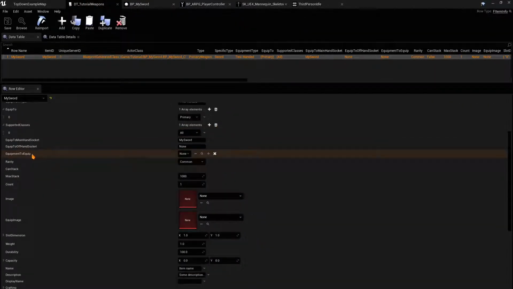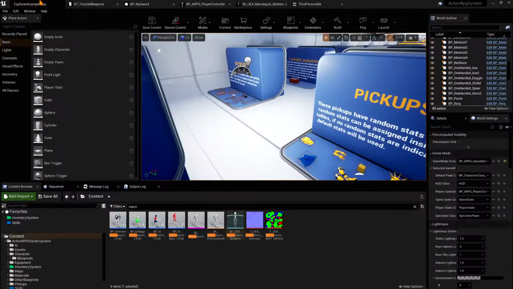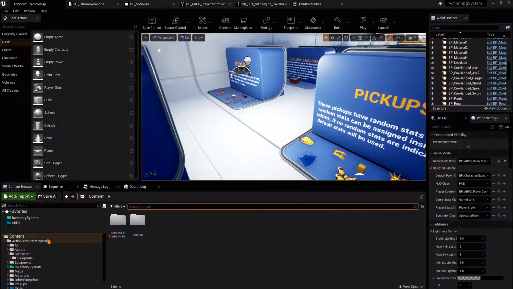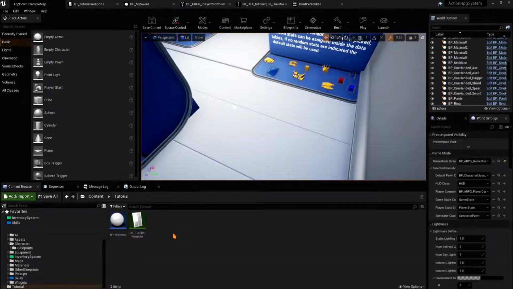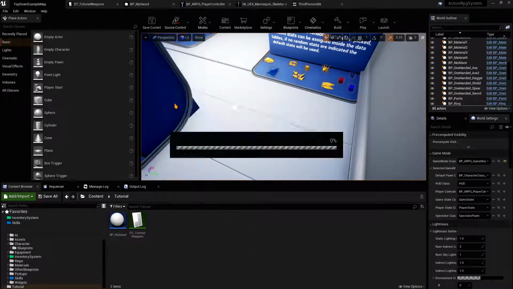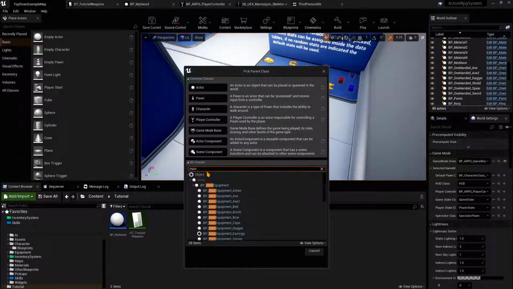Next, we have equipment to equip. This is the blueprint that is going to be equipped to your character. So for that, we need to go back here and create a new blueprint. So this is the pickup version, but we need an equippable version of this sword. So we can right click here, do blueprint class, and look for main equipment. So we have BP main equipment.